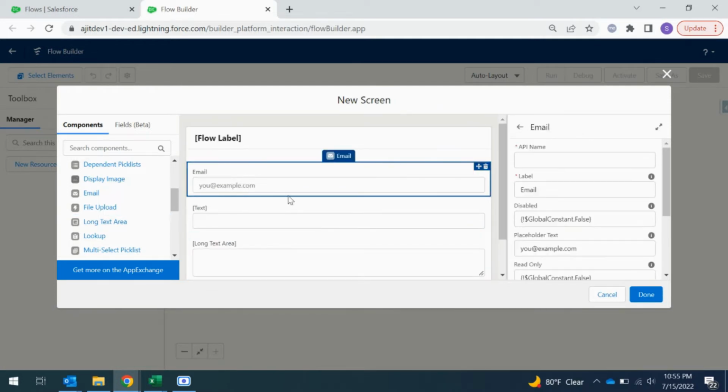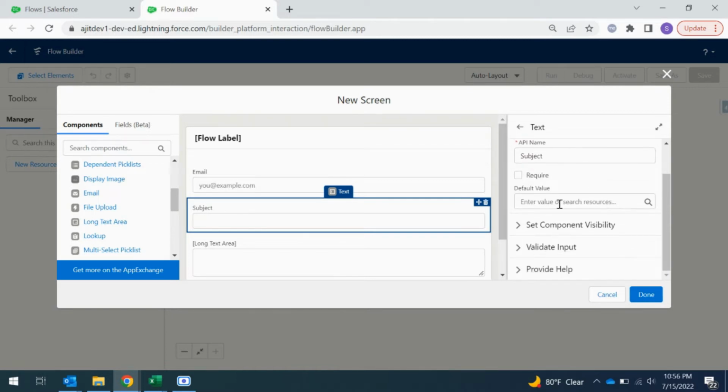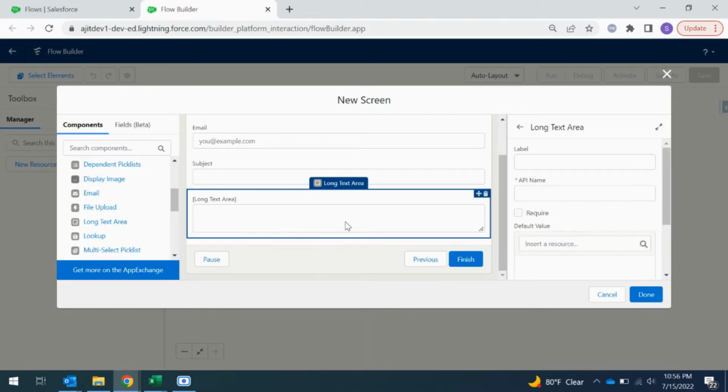So okay, let's give the API names here. I'm going to call that email. Text should be subject, and this is body.